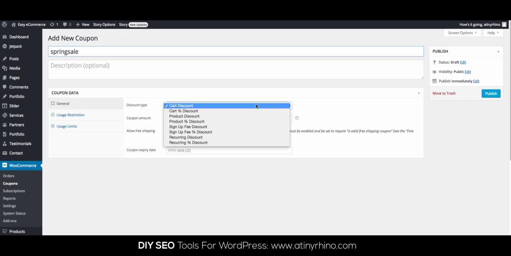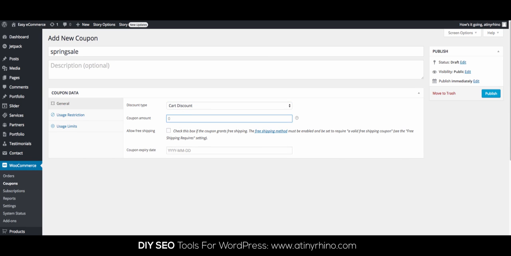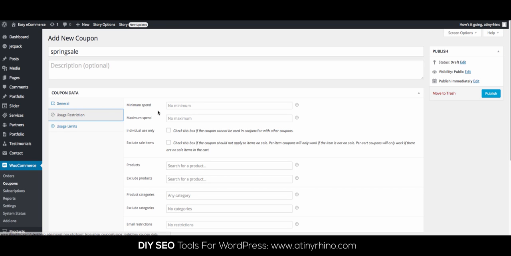We can create a cart discount for, say, $10 by selecting cart discount from the dropdown. We can also set usage restrictions on this tab. For example, we can say if we're going to give someone $10 off that they need to spend a minimum of $100. Anything under $100 in the coupon wouldn't work.